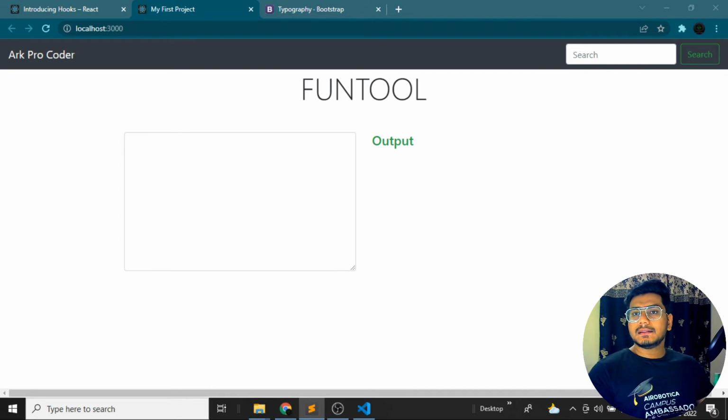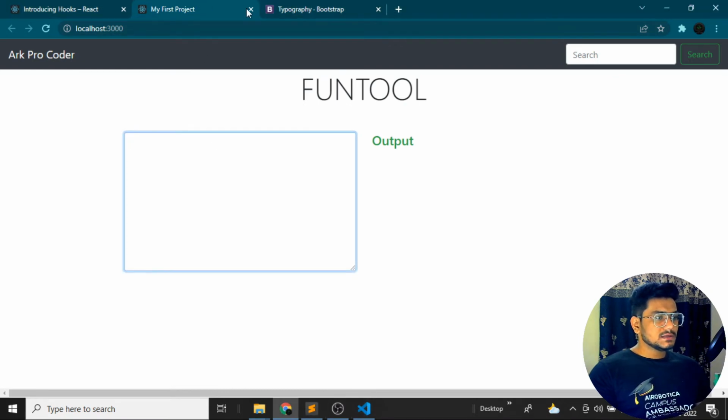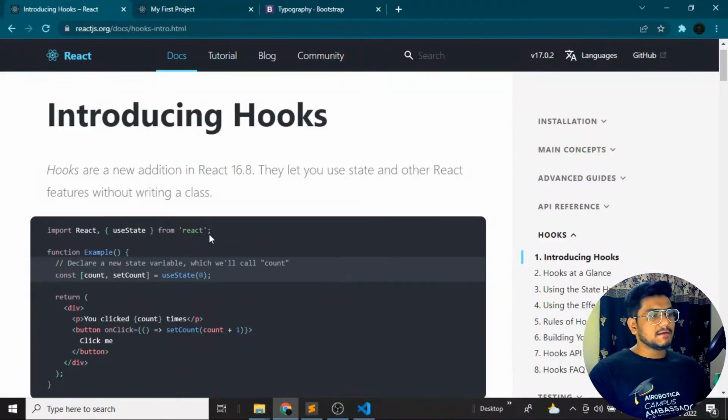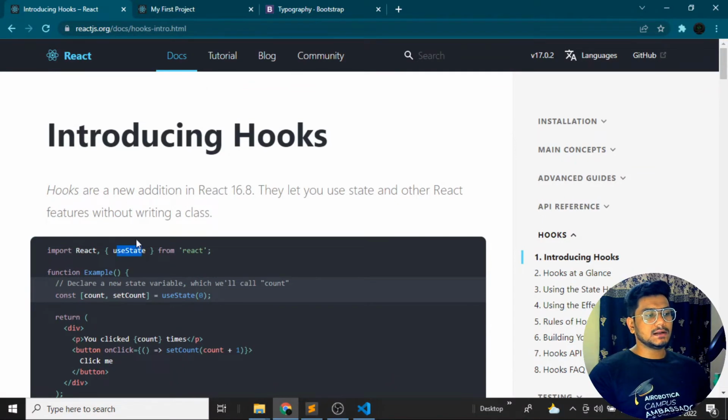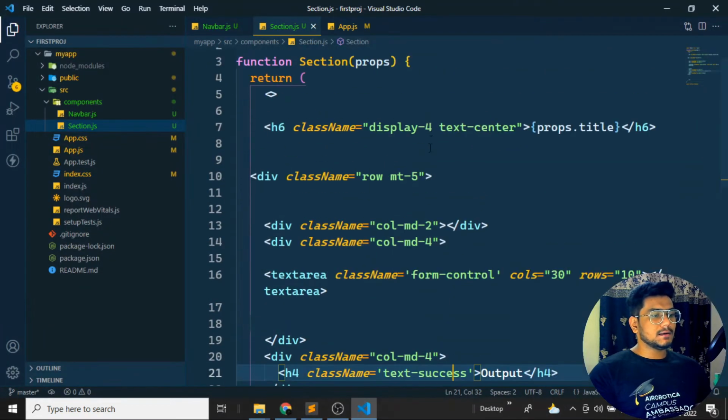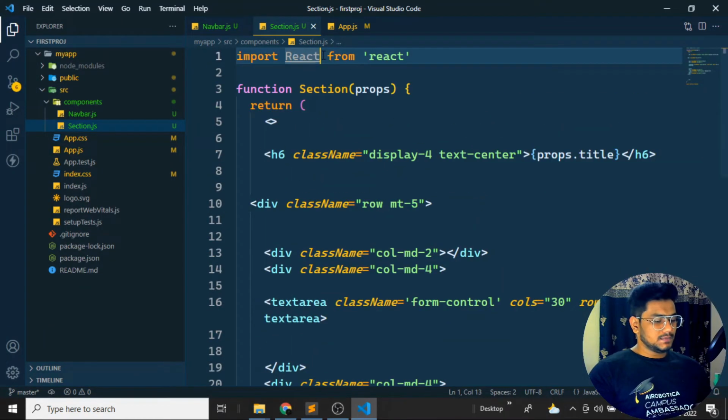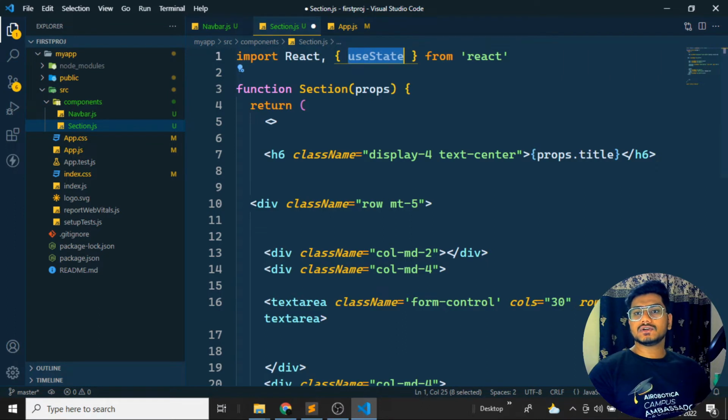For that, I need to work with useState. If I show you in the hooks, here we have useState: import React useState. I need to import it from React. I'll copy useState from here and go back to my section. I'll put a comma and import the useState from React. Once I have used useState over here, now I need to handle it.